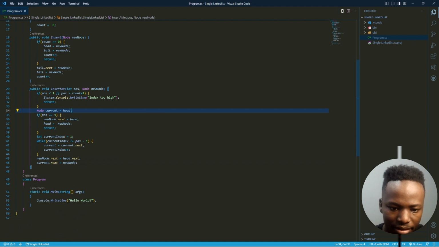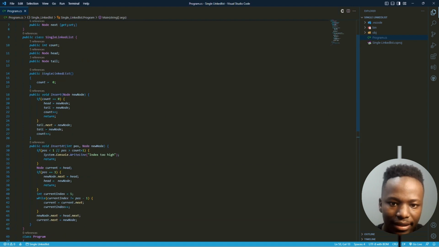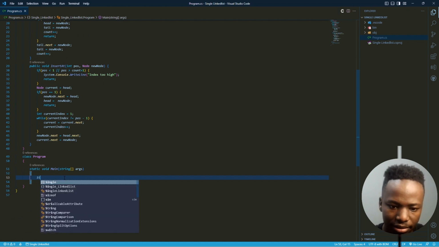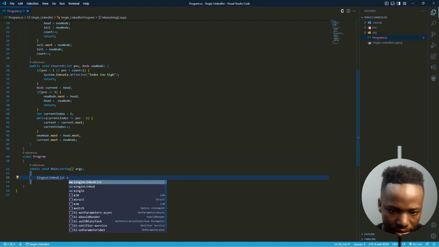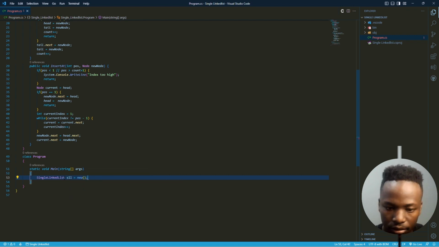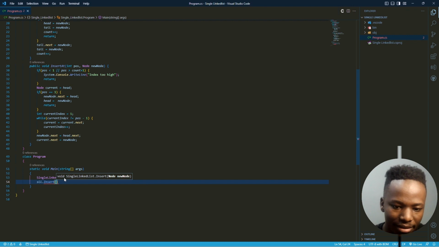So we're going to be creating some simple tests to make sure that this works. We're going to be starting at inside and all that. So now we're going to be creating some small things. Let's create our single list, and from this, we'll call insert, which is now going to be inserting.